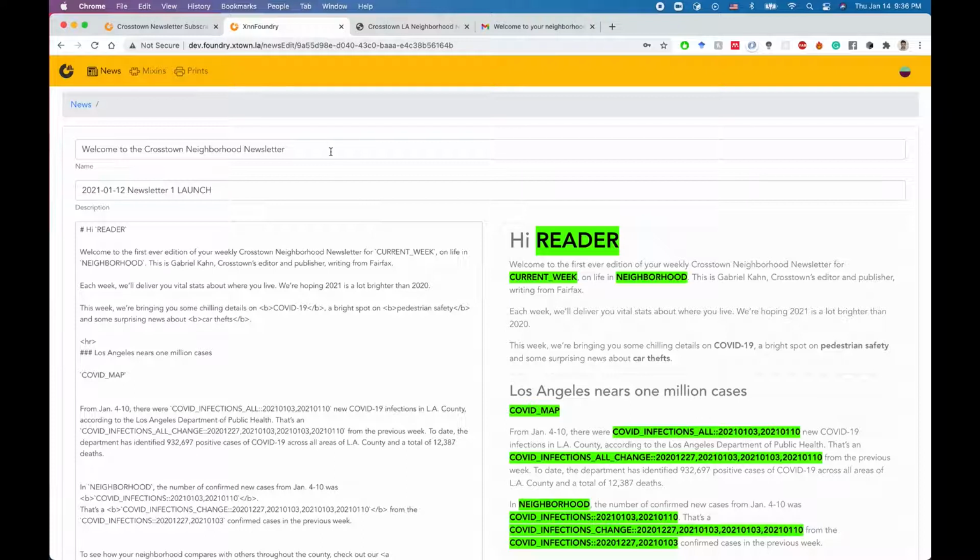Each template has a name and some description. And this is the actual content that makes a template. So there is actual text in this template, and then there are those annotated mixins. Mixins are modules that are rendered using JavaScript, and those are rendered at the build time.